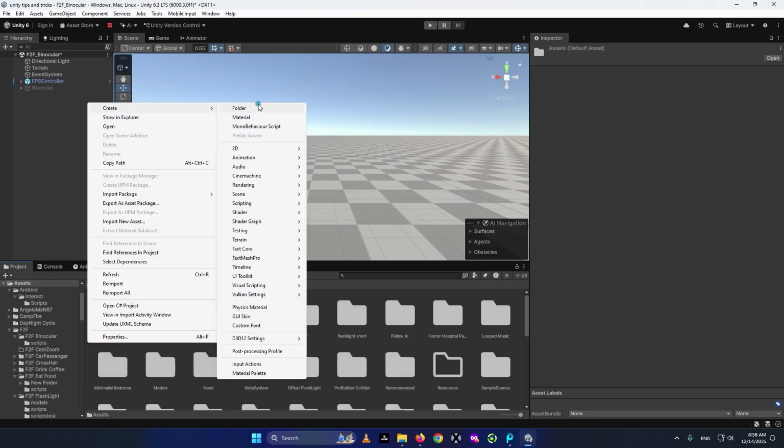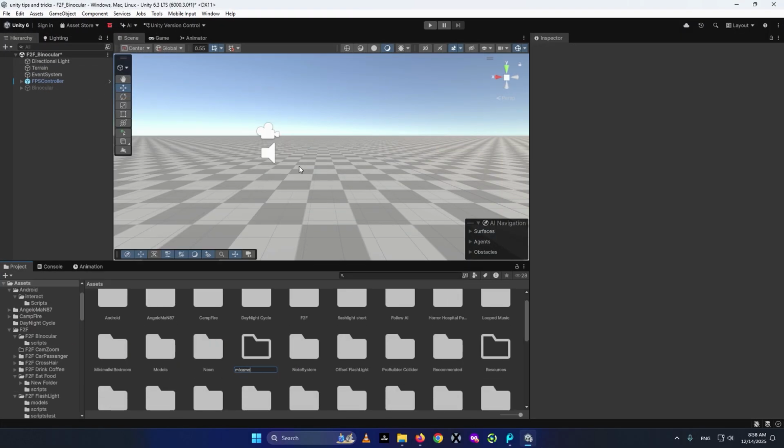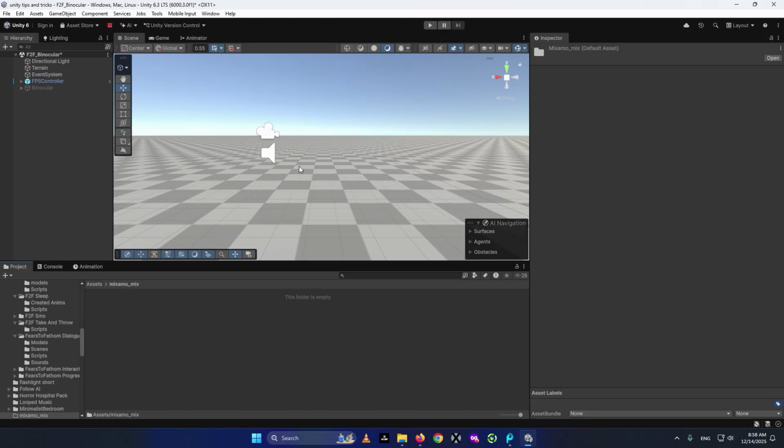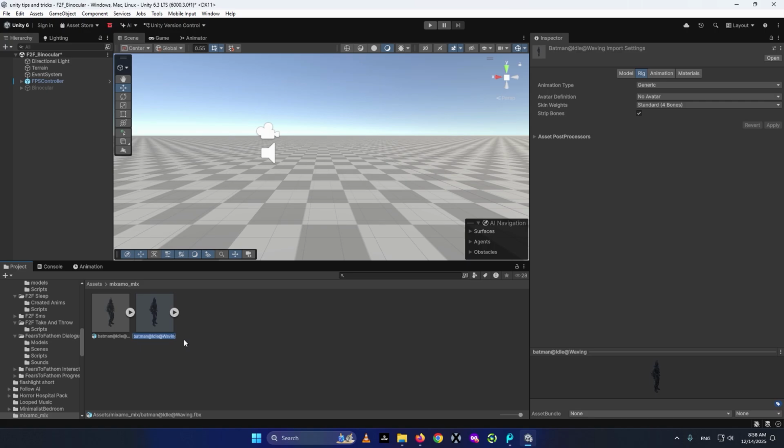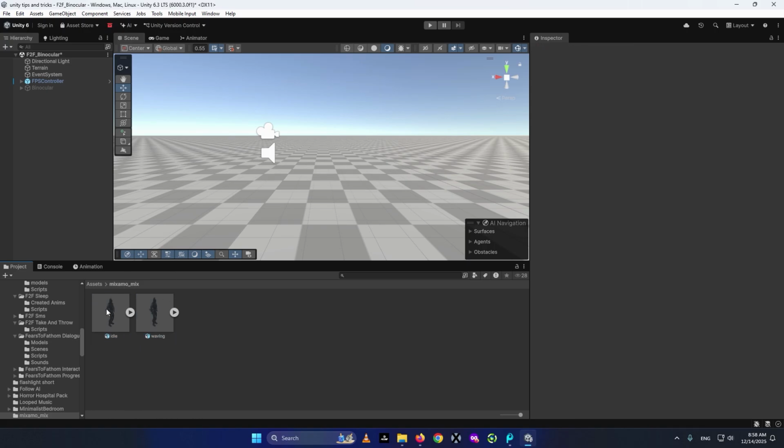I'm gonna create a folder. I'm gonna call it Mixamo_mix. So mixing from Mixamo. So I've added them inside here. This one is waving. This one is idle. What we're gonna do is we're gonna select this idle.